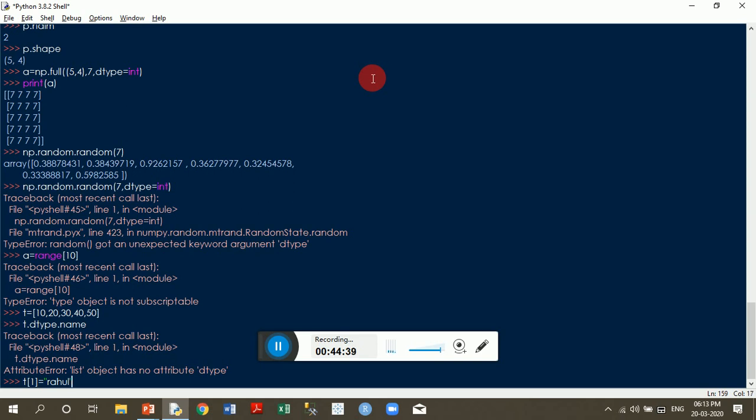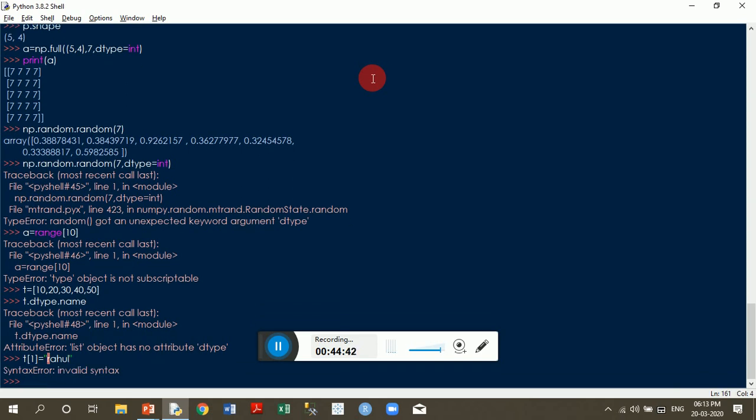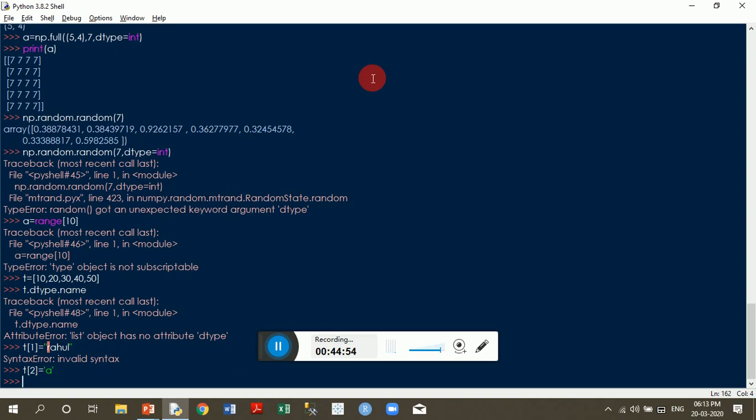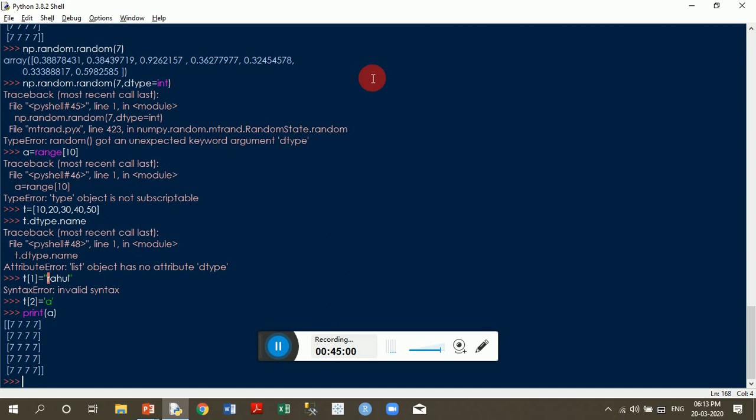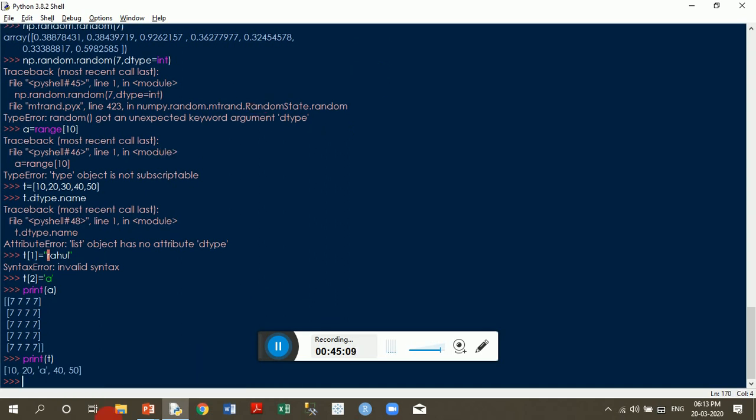Rahul, and let's close the quotes. At index number 2 I want to place A, so just pass A. Then while printing, it is showing not A, actually I have to print T. So while I'll be printing T, it will show me 10, 20, A and 40.